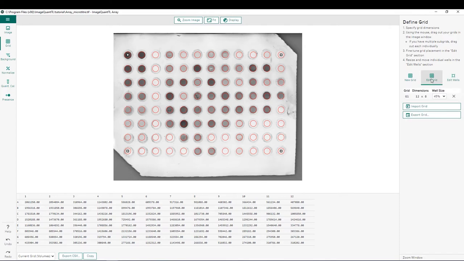Next, we can edit our grid to make sure that our wells are properly defined within each one of our four corners. You could pull on each one of these four corners to get it to line up exactly correct, to make sure that our grid is properly aligned.